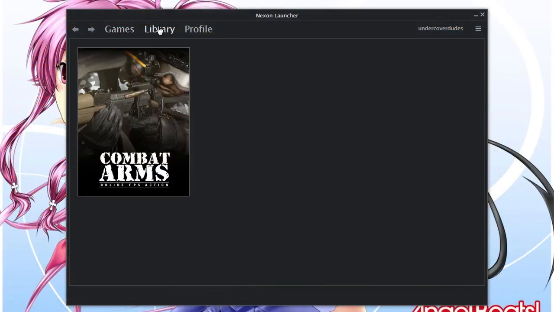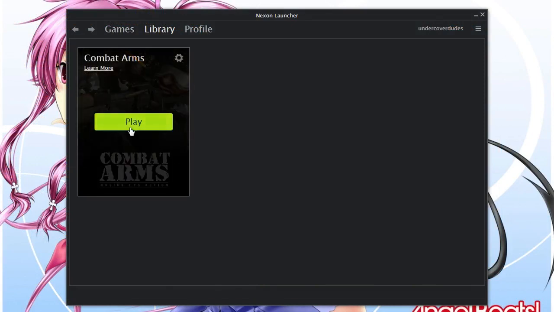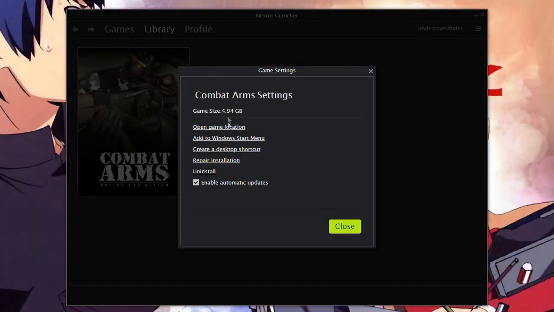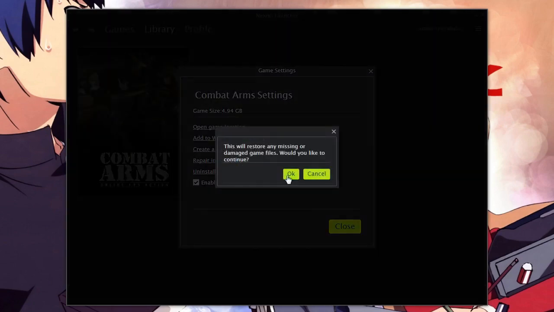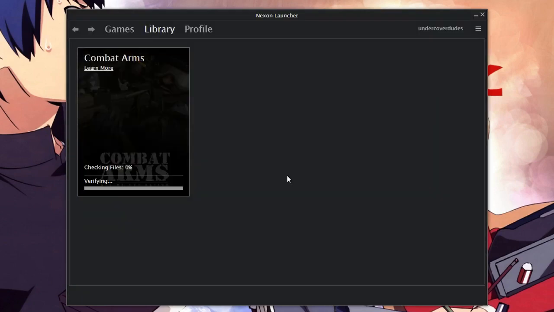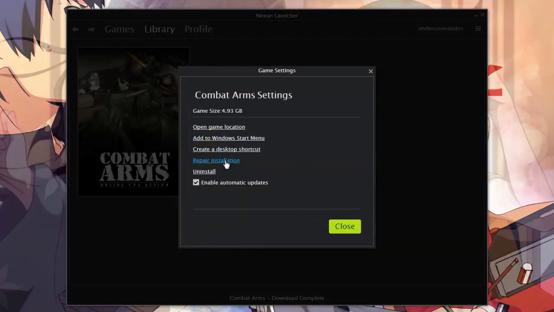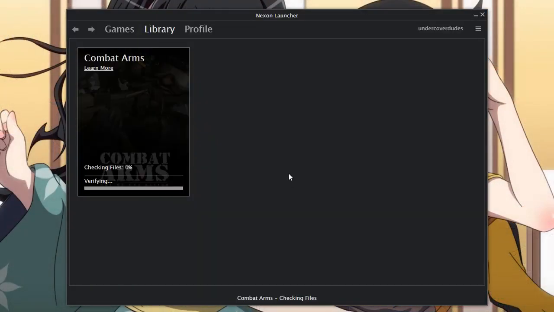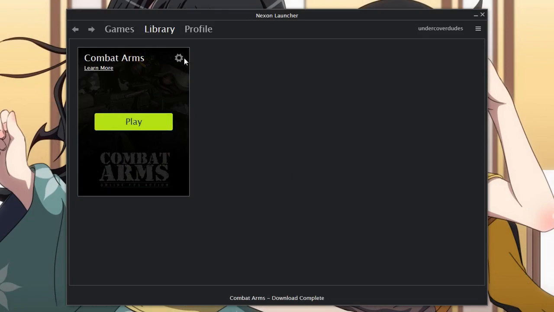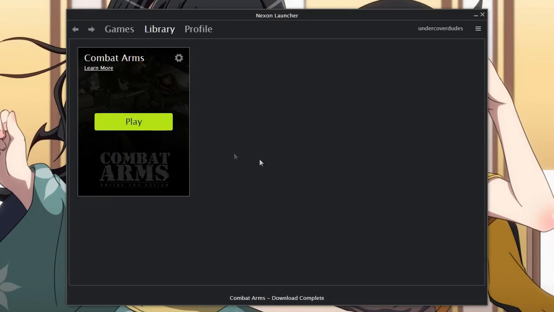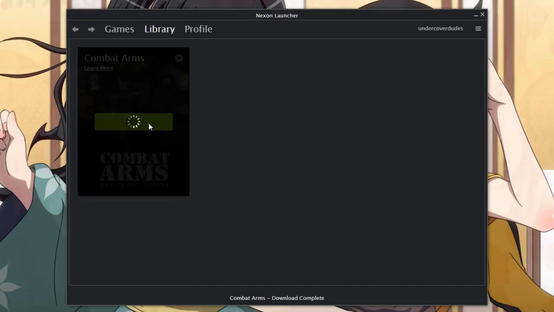So what you've got to do is go to the Nexon launcher, don't click play, go to the top right hand corner where it has a cog, and then repair your installation. If you've completely updated your Combat Arms, it only takes a second or two, and then your game should work. But for good measure, repair your game a couple more times, log out, then log back in, and your Combat Arms, fingers crossed, should work.